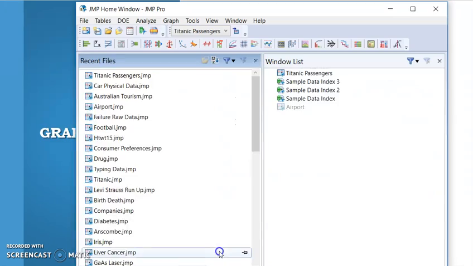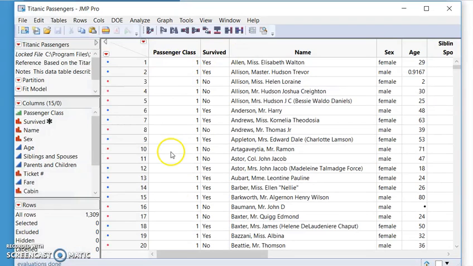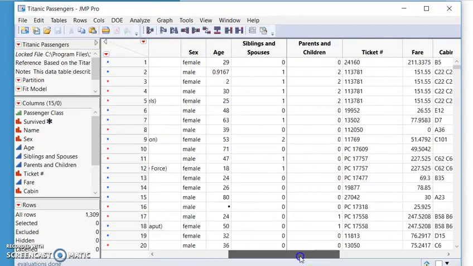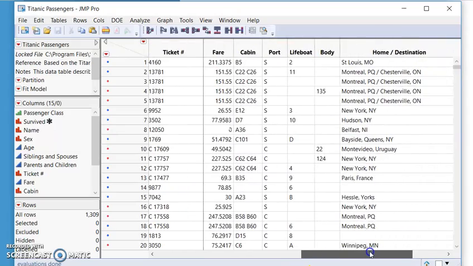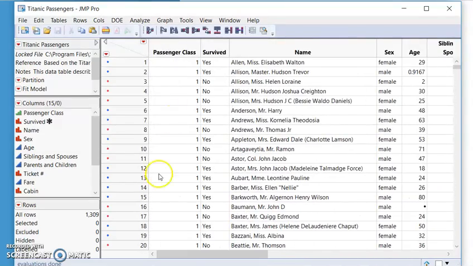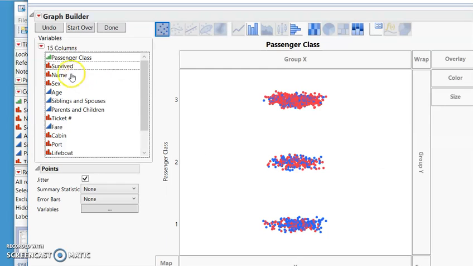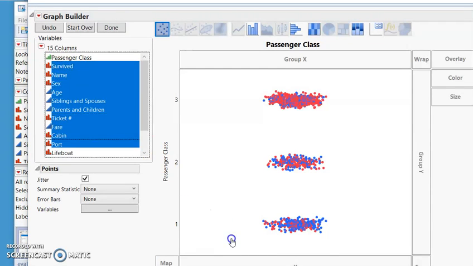Okay, let's go to JMP, and for this case we're going to use the Titanic passengers data. So here we have their class, whether they survived or not, name, sex, age, and many other factors. But for this case, we're going to just use their class and whether they survived or not. Just go to Graph Builder and use their class and whether they survived or not.